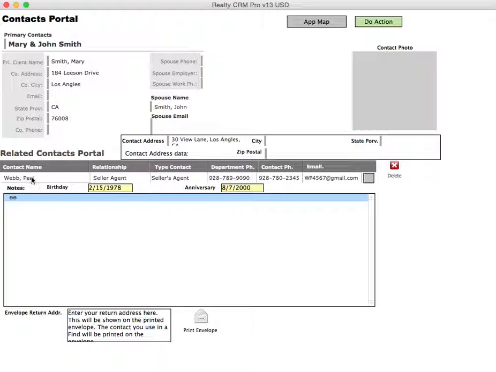In the portal record, you see the portal items that are lined up right here, so you can see the information for this particular record. The one I clicked on was the seller's agent, so their information is here. If you needed more information put in about the seller's agent, you could put it in here.